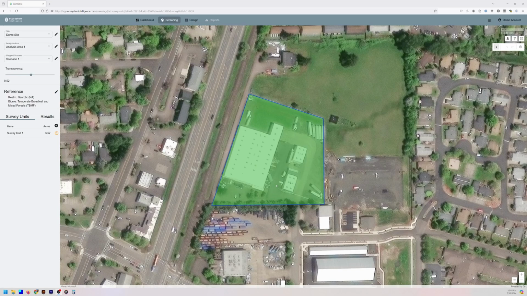So once we've created a site in the screening module, you can see here that we have a survey unit that's been auto-populated into our site boundary. And this survey unit is the starting point for a splitting operation that allows us to carve this site up into smaller survey units that have relatively homogeneous land cover types. So here we can see that we have a large building up against the edge of the survey unit, and that'll be the start for our split.